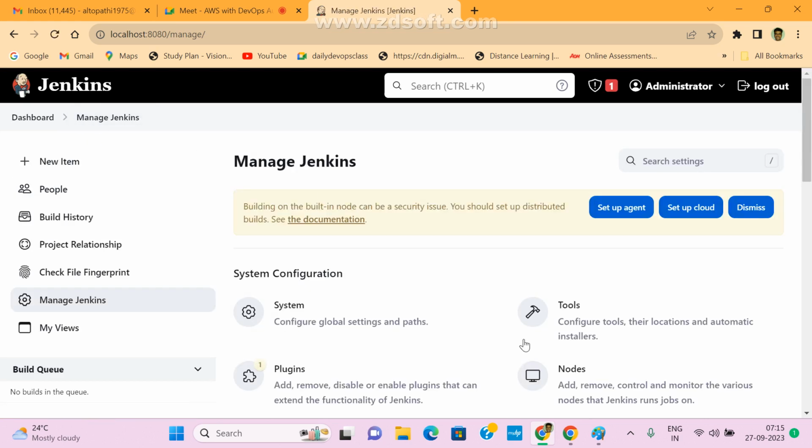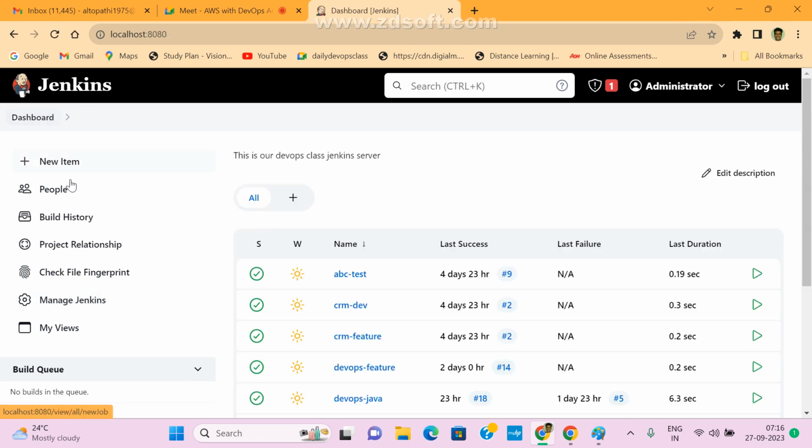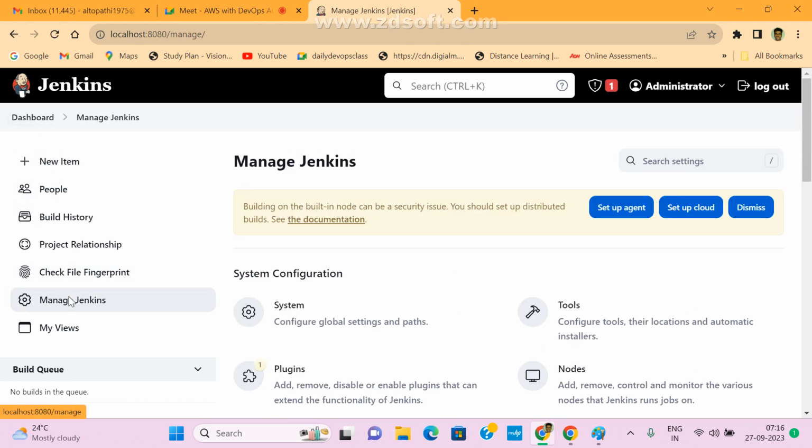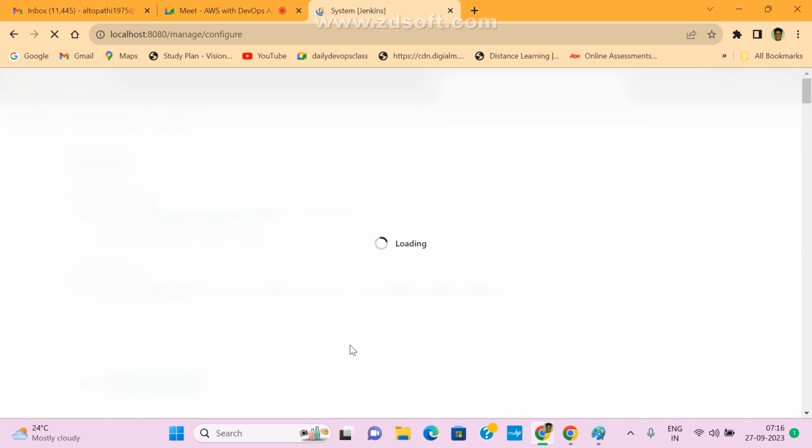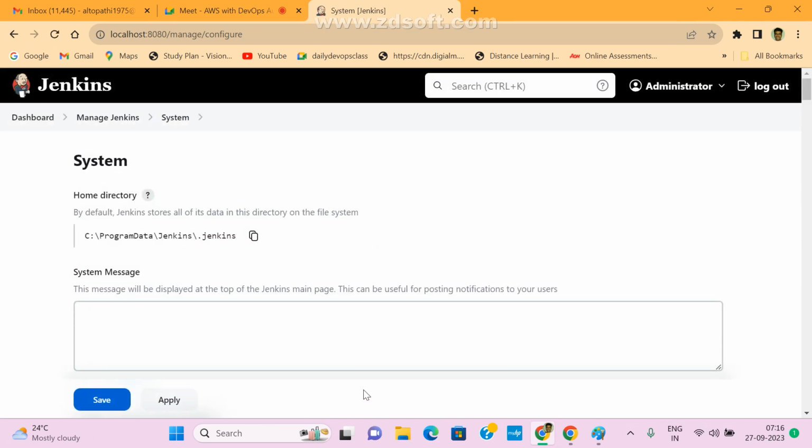Now if you go to Manage Jenkins, there is one more option, guys. This is the system configuration: configure global settings and paths. If you configure anything here, this is applicable for all jobs. Now got it? Global means all jobs, all projects. Go to dashboard, go to Manage Jenkins, go to System Configuration. Whatever you configure here is available for all jobs, all projects. Just remember, don't confuse here.